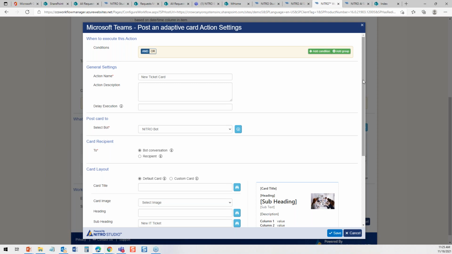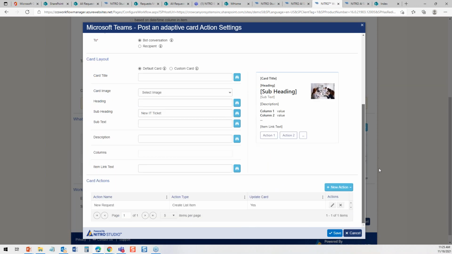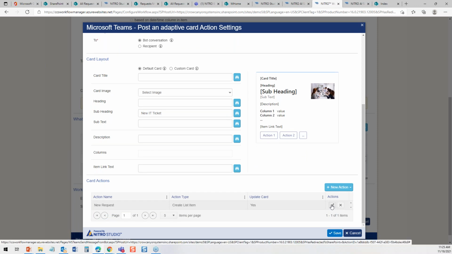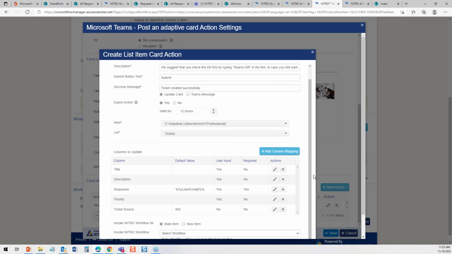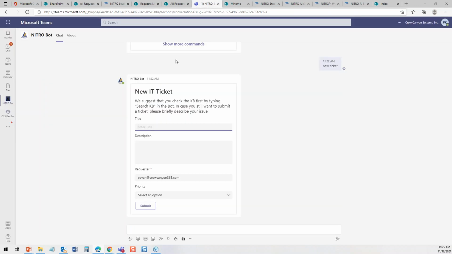And don't worry about the details. Once you get familiar with this, it gets very, very easy to use. But basically what we're saying here is that you're putting up this card. You're telling the bot to run this workflow, which puts this card in, and I can very easily come in here and change what's shown on that card by changing what's listed here. It says title, description, requester, priority. And that's exactly what we're seeing here: title, description, requester, and priority.